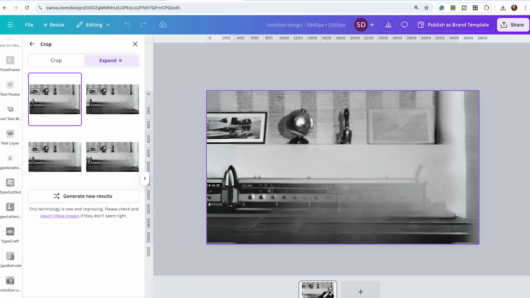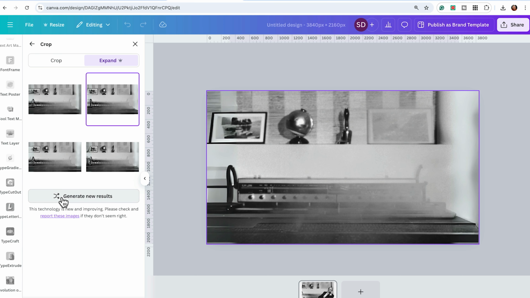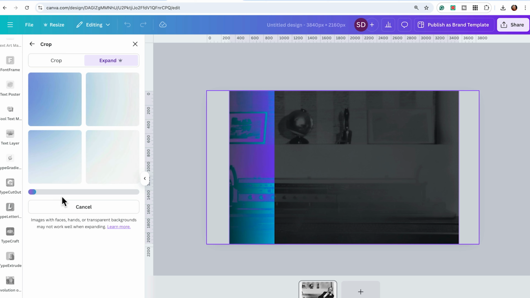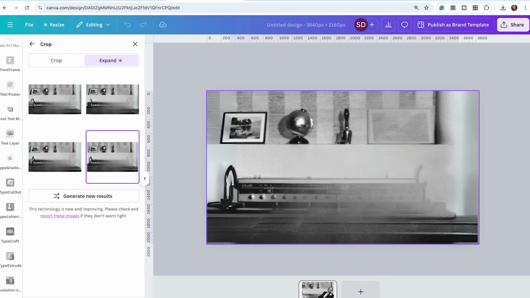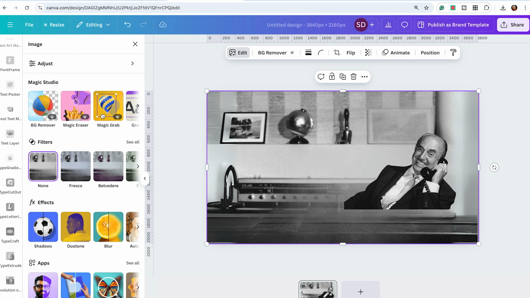Let's see how it does. Oh, it did a pretty good job. So here's the first option, option 2. You could always generate new results if you want, see if it does a better job. Ooh, this one's really nice. I'm gonna go ahead and say done there. So check it out. Now we have the full wide background of this image here.